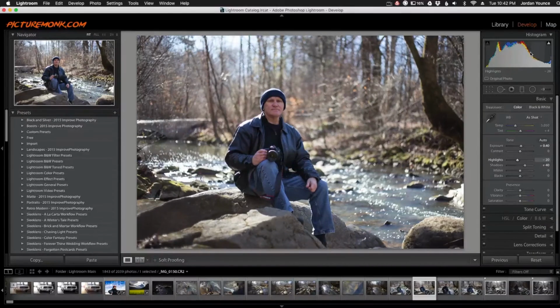So you can take your highlights, I can back my highlights up, and then take my blacks, I can crunch down the blacks a little bit just to make it more contrasty. And there we go. I just edited that photo only using my histogram, not using any of the sliders, and it's just a really cool effect to do that with.